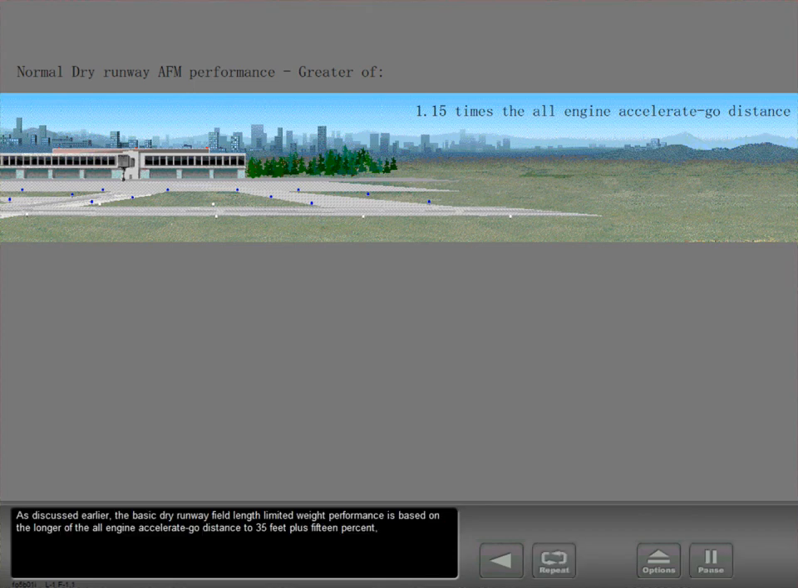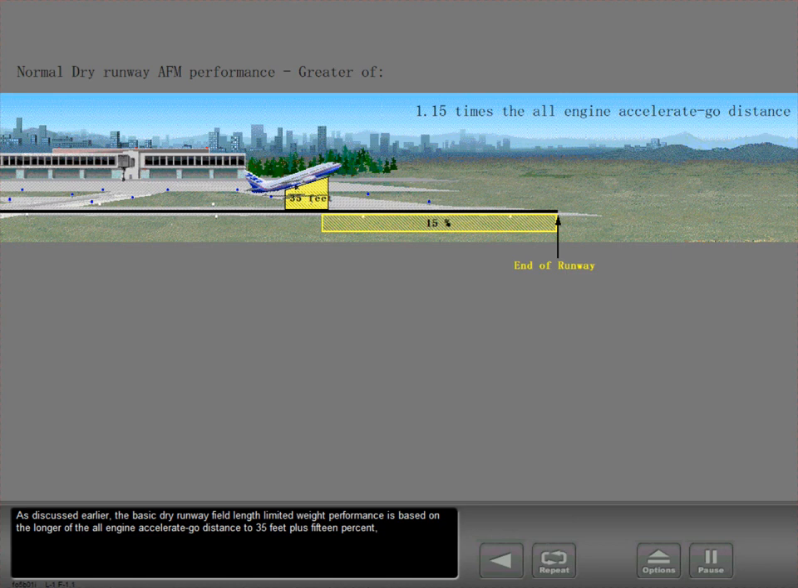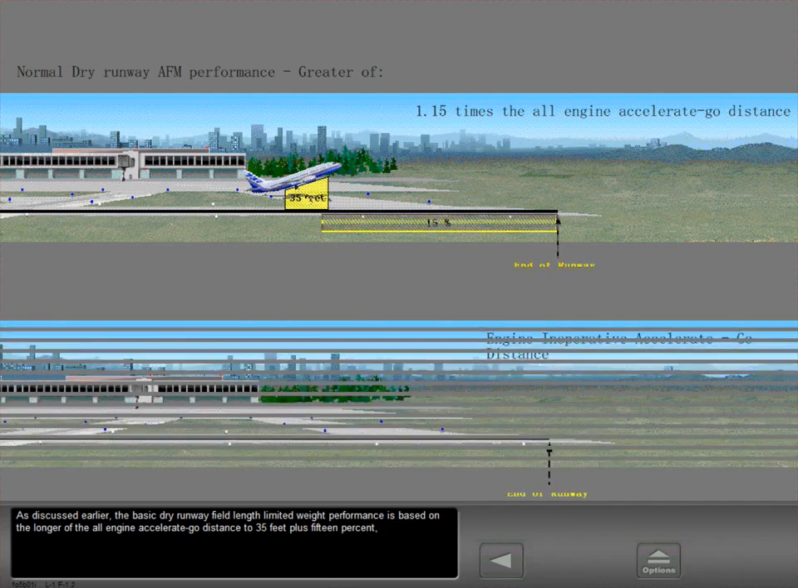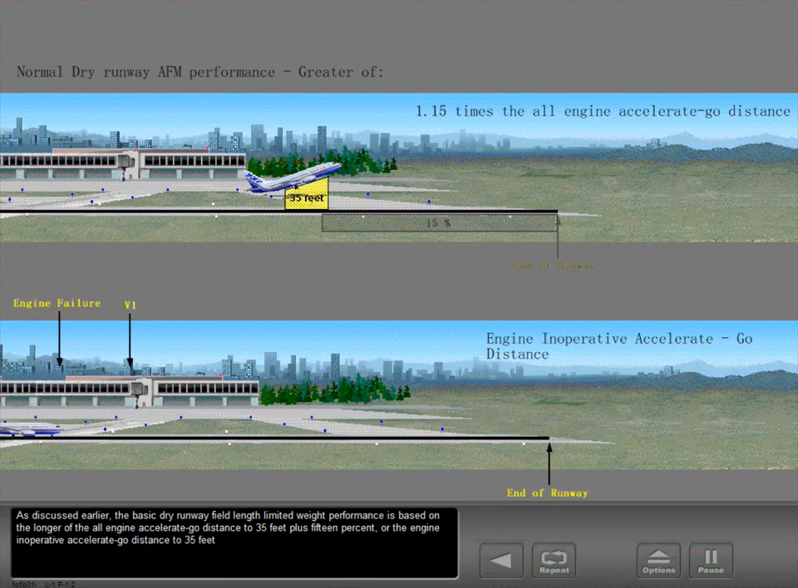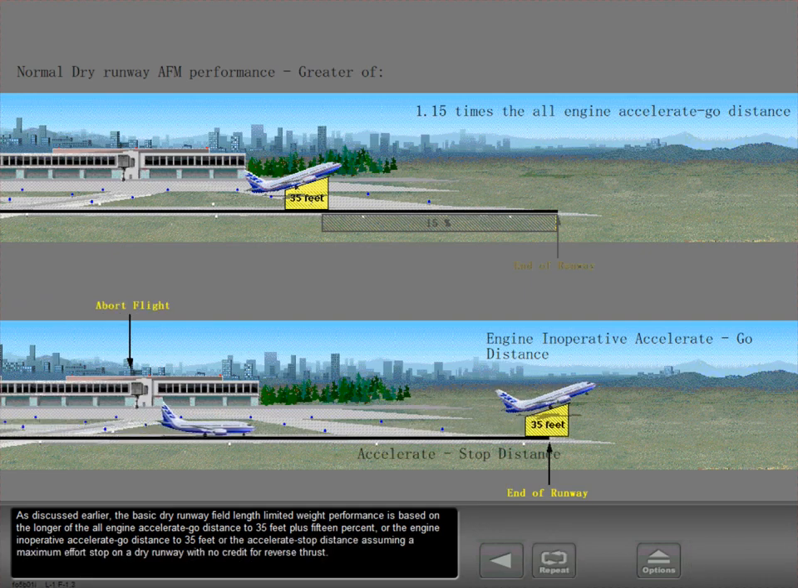As discussed earlier, the dry runway field length limited weight performance is based on the longer of the all-engine accelerate-go distance to 35 feet plus 15%, or the engine inoperative accelerate-go distance to 35 feet, or the accelerate-stop distance, assuming a maximum effort stop on a dry runway with no credit for reverse thrust.